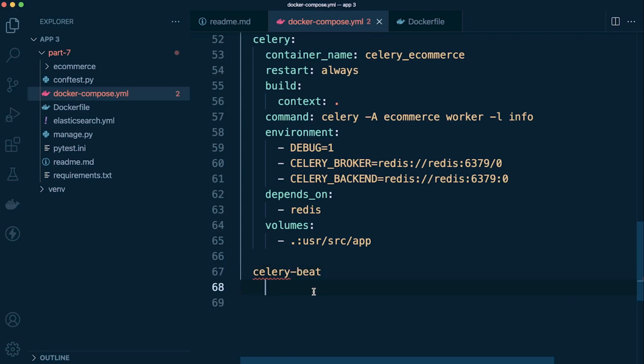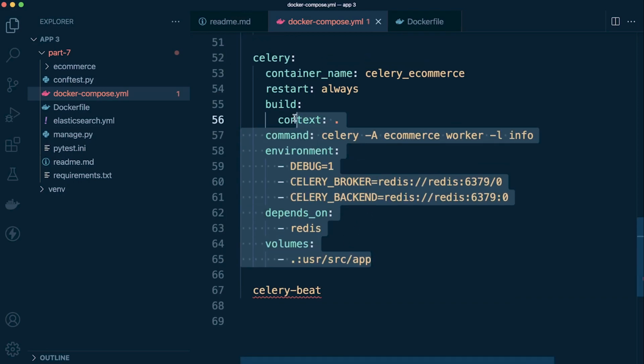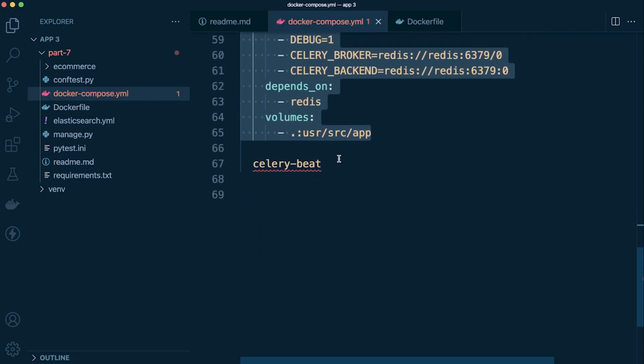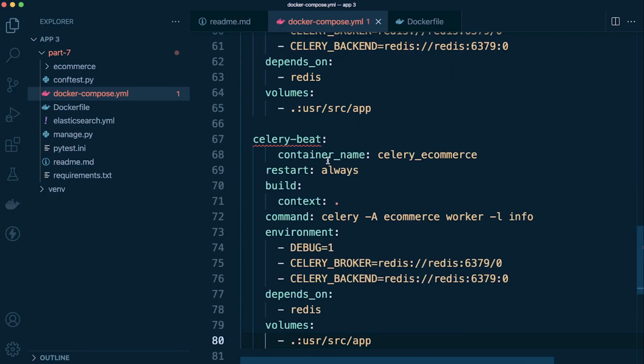So we're going to now do beat. So this is pretty much the same. So it's quicker just to copy this and then do a bit of that.